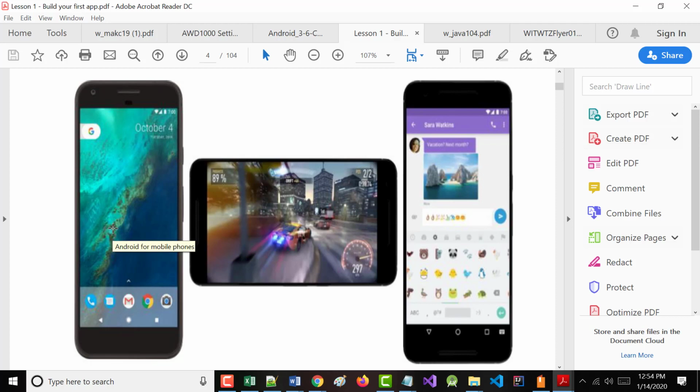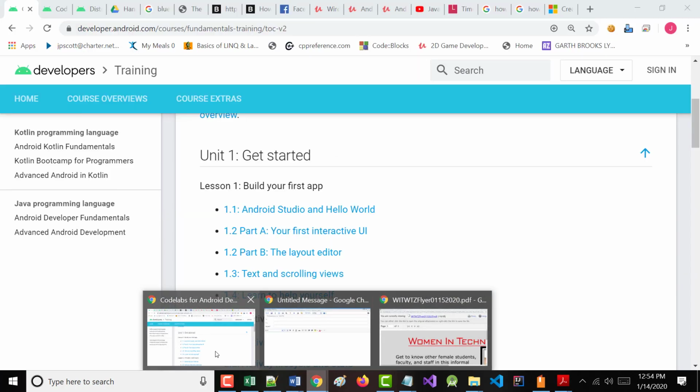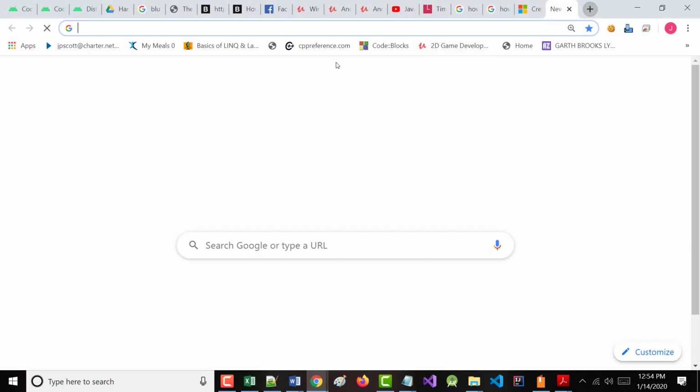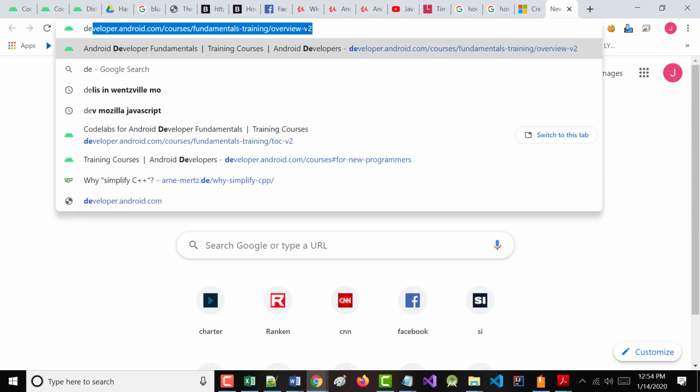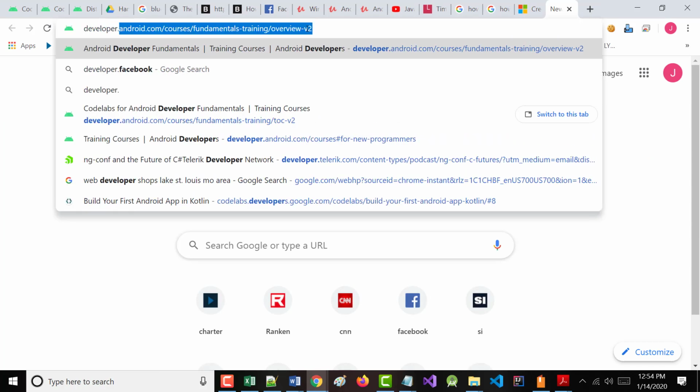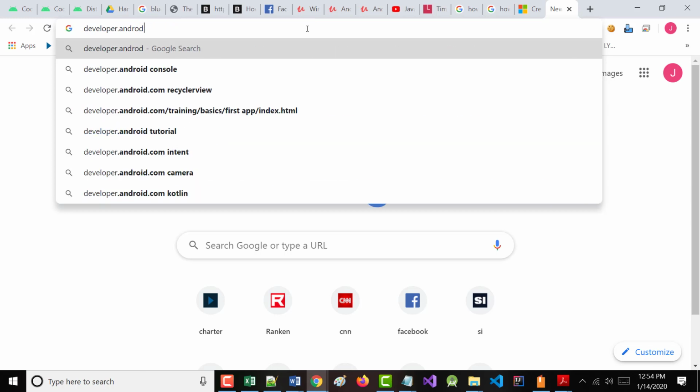If for some reason you did not do it, or you had problems or whatever, the easiest way to do that, if you look up on the screen, the magical page, so to speak, for all things Android is developer.android.com.